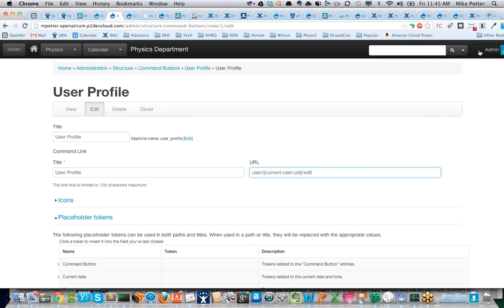For example, in Atrium itself, up here, when you click on your user badge, it has an edit link to go to your user profile. And this is being created programmatically because it has to fill in your user ID. But now you can have your own command buttons that do this yourself.